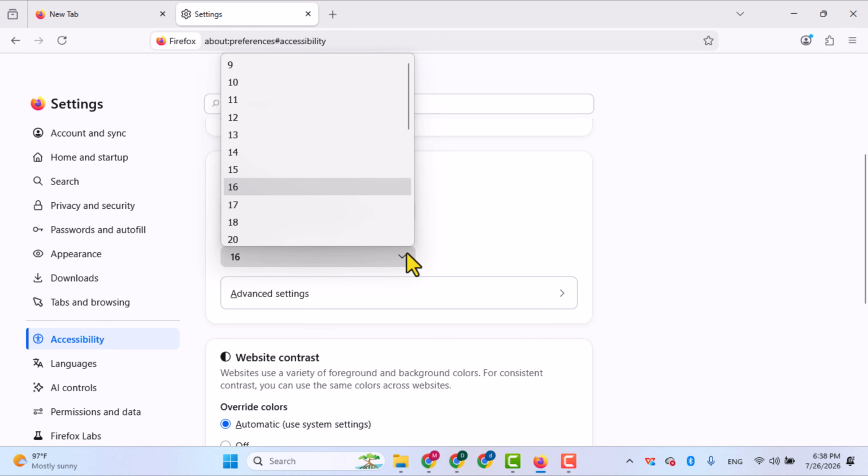Next, click the Size drop-down menu. Select your preferred font size.